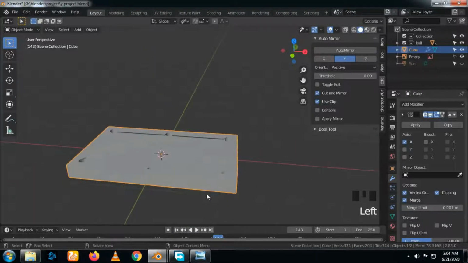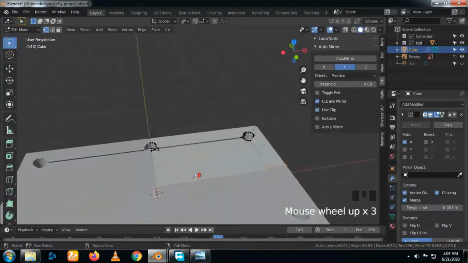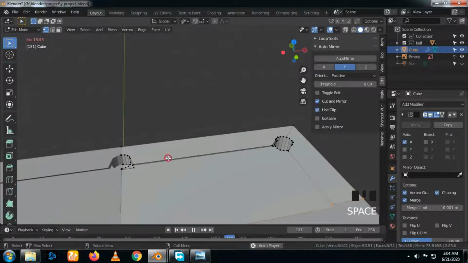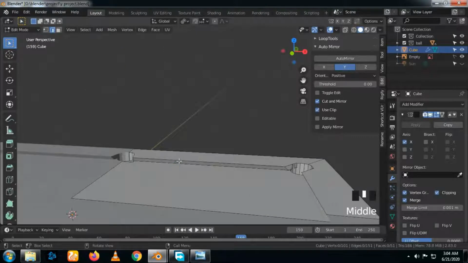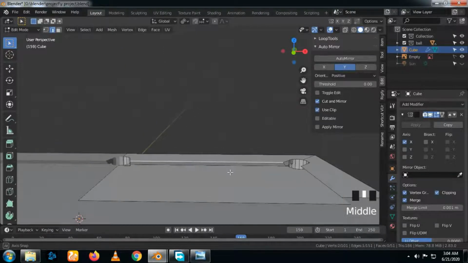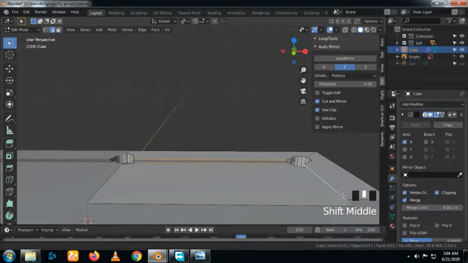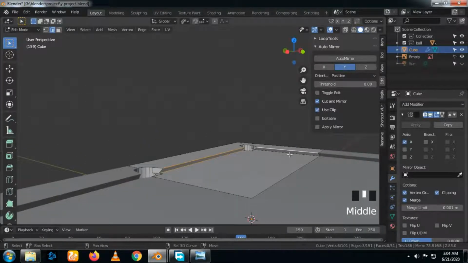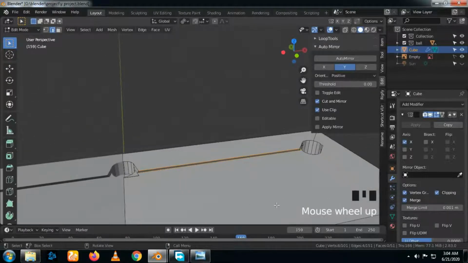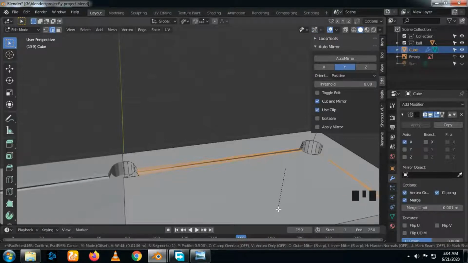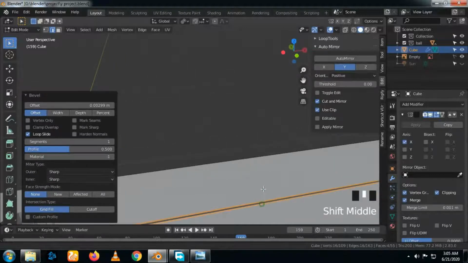Then in edit mode I'm going to select with 2. I'm going to select this edge, this edge, this edge, this edge, and I'm going to bevel those with Ctrl B, and I'm going to slightly bevel those. As you can see, I only slightly bevel those.